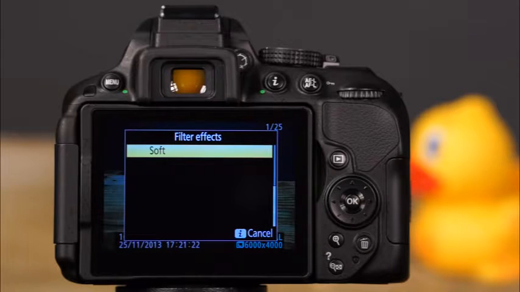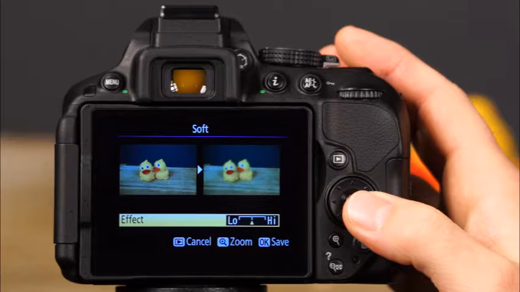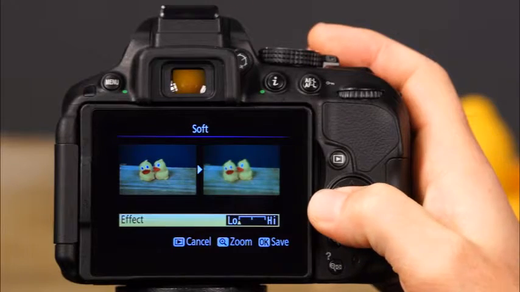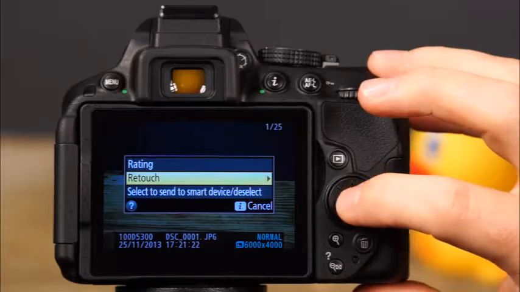The last filter in the filter effects is the Soft filter, which will apply a soft photo effect to the image. You can use the multi-selector to choose the amount of softness that is applied and press OK to save a copy of the image.